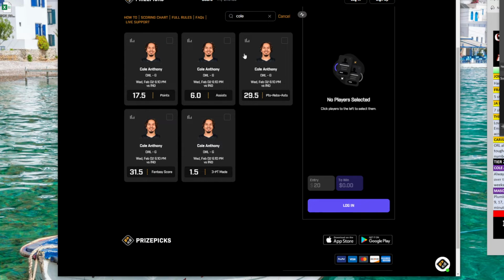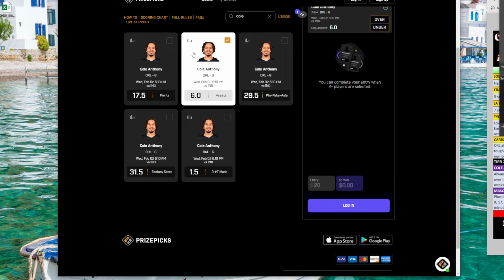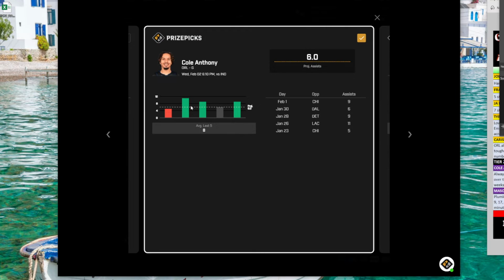The secondary play we discussed was Cole Anthony assists over 6. So he's been over this in 3 of the last 4 with a push. He's got 9, 6, 9, and 11. What I like about this is he is significantly going over this number. So the 11, he almost doubled it, and the 9, he's 50% more over that number.